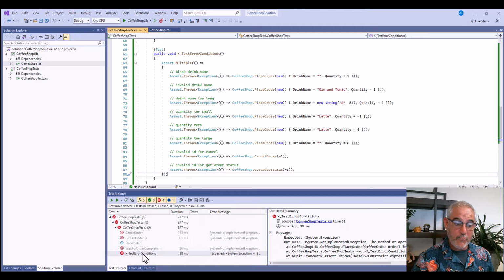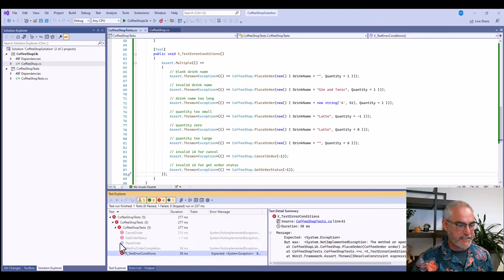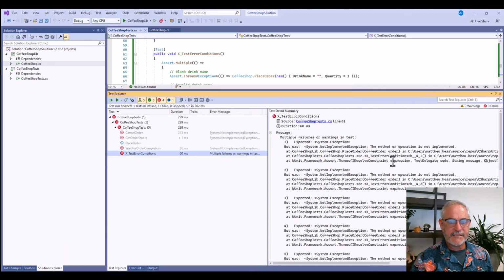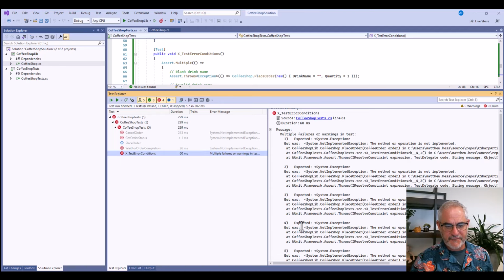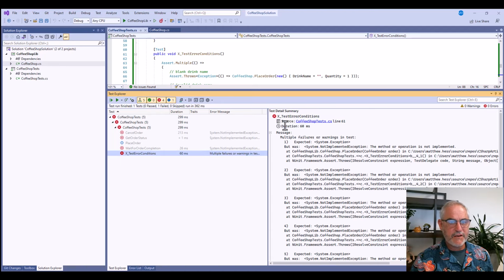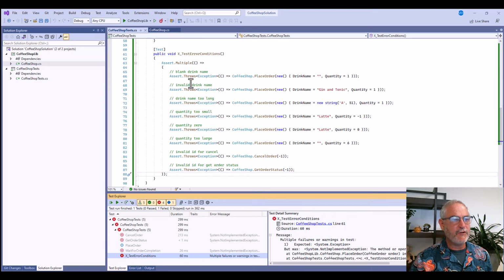So now when we run test error conditions, what it's going to do, as you'll see, is it reports at the top level multiple failures or warnings in tests, and then it enumerates them. This one failed, this one failed, this one failed, this one failed, etc., etc. So if you want to bundle multiple assertions, you can do it that way.